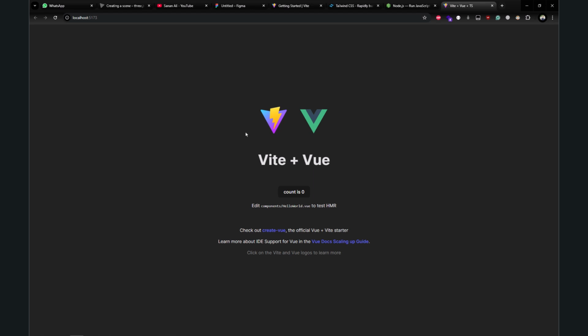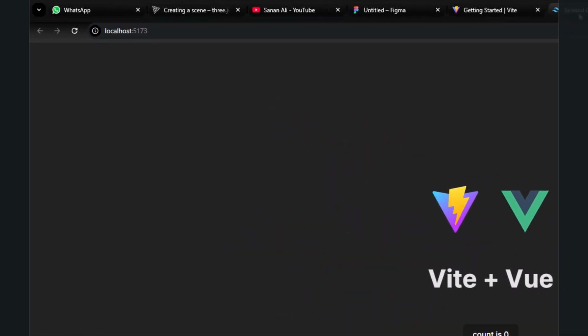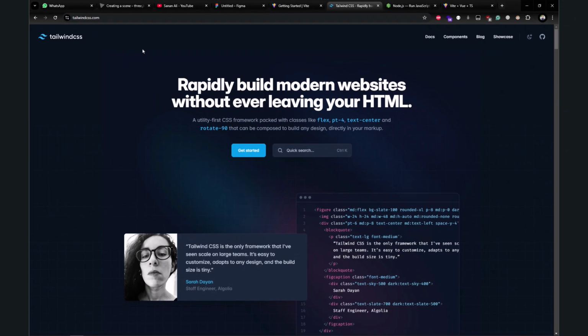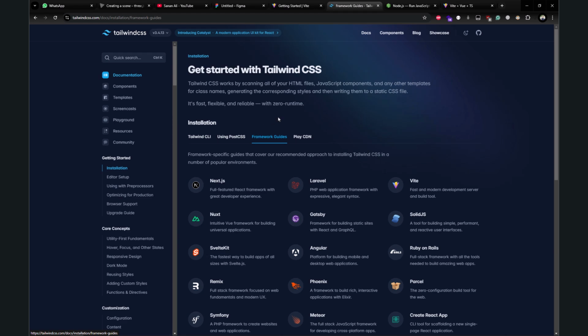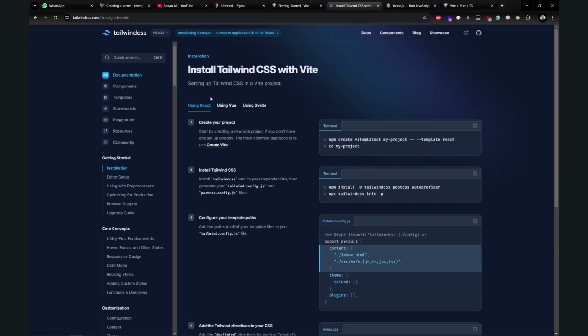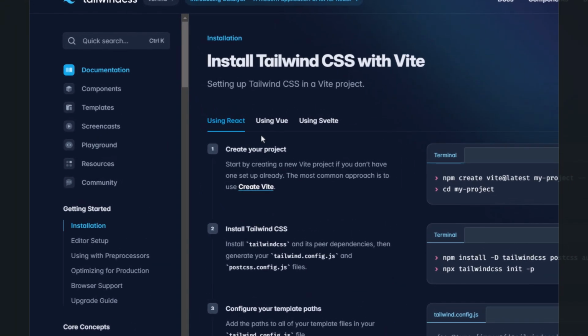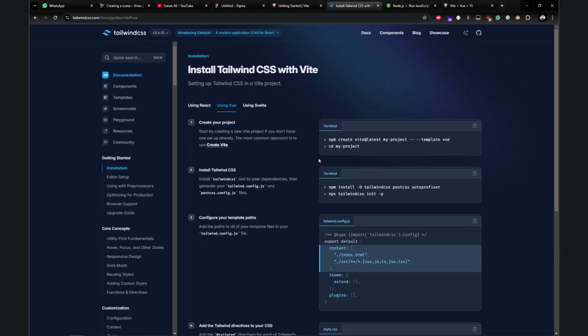Now let's install Tailwind CSS. For that you have to go to tailwindcss.com and click on get started. On this page you have to select framework guides. Because we used Vite to set up the project, we have to select Vite from here. Because we are using Vue, we have to go to Using Vue. Here we are going to skip the first two commands because we have already set up our project, where it says create your project. So we are directly going to the second step and we are going to copy this command and go back to the terminal.